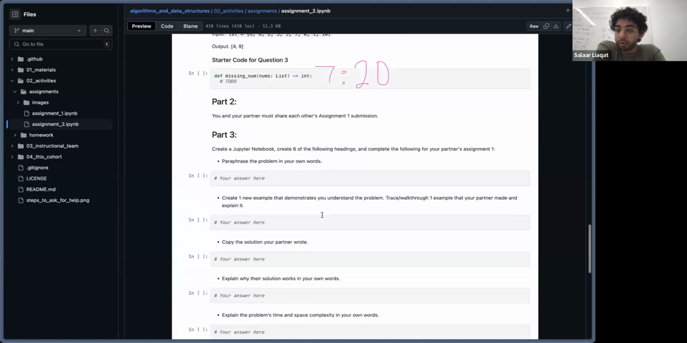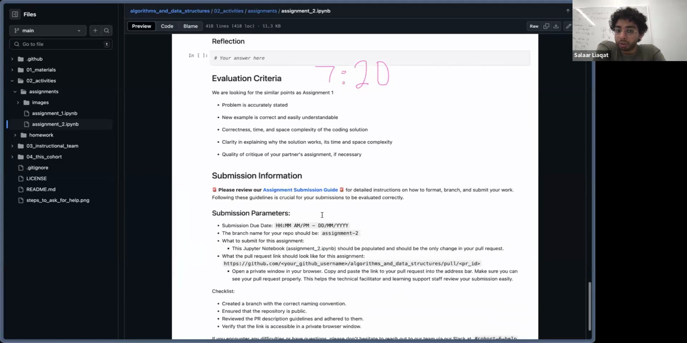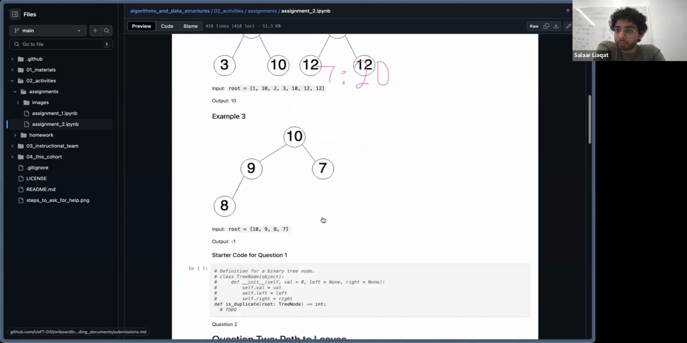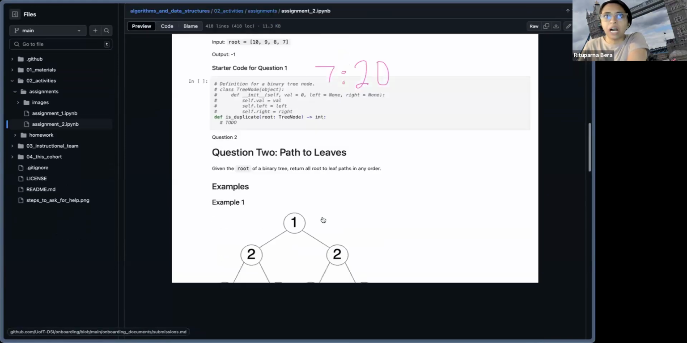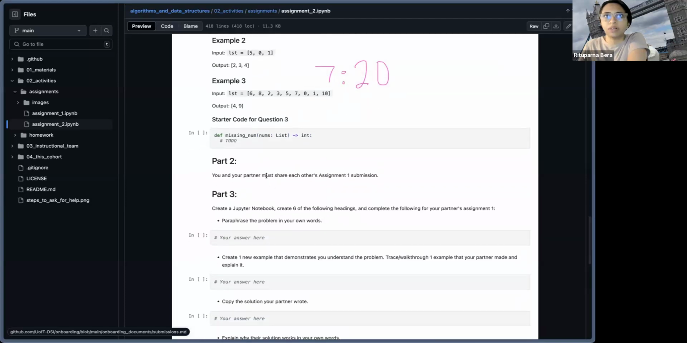Does that clear up assignment two? Are there any questions? Hi. Yes. Hello. So the assignment says part two has something I need to paraphrase, what my partner submitted as part of assignment one.